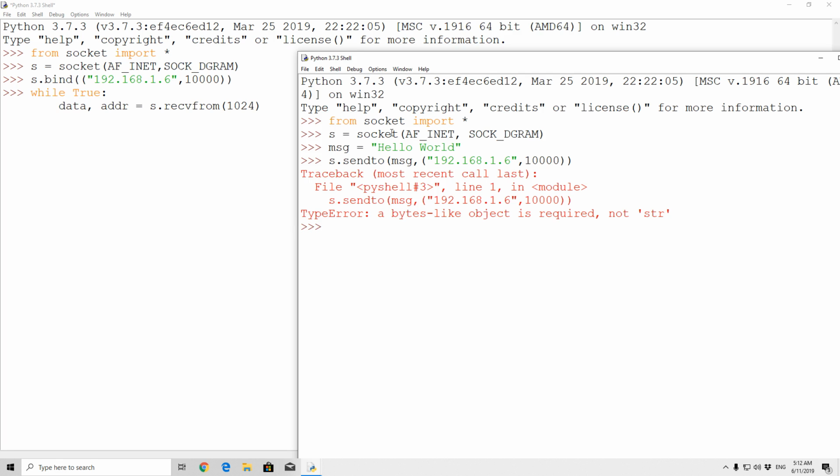Press enter here. A byte object is required, so we will simply create message_encoded, which will be equal to message.encode. Let's encode it with UTF-8. And right now let us send message_encoded, comma. Everything else is the same. 10,000. Press enter here. We can see that 11 bytes were received.